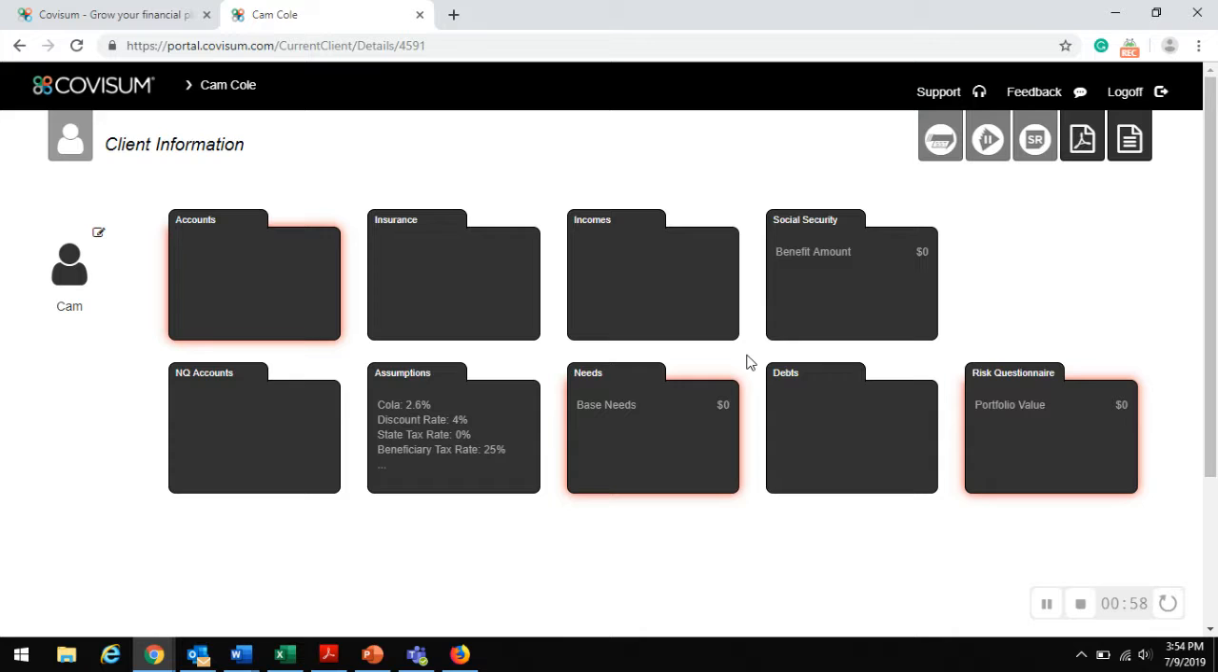And then once you have all that information entered in, you'll be faced with some of these folders. This just requires a little bit more information. So there's accounts, insurances, income, social security. There's also non-qualified accounts, assumptions, needs, debts, and then there's the risk questionnaire. Now, what the red represents around the folders is that there's incomplete information within that folder, and all you need to do is just go into that folder and enter in that information that's necessary. So let's go ahead and do that, starting with accounts.